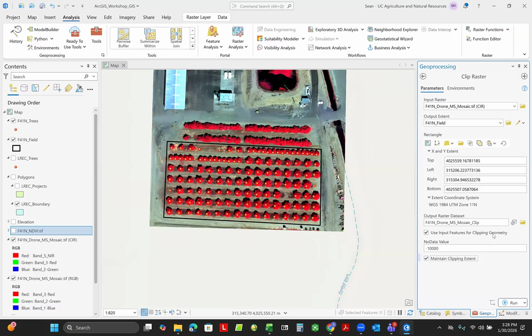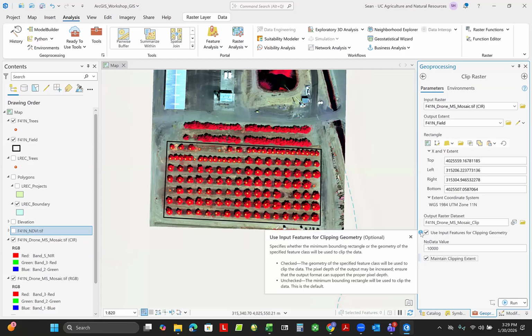Sean, if I can make one point: if anyone's wondering why Sean clicked those things on or off, you can always hover over the blue eye buttons, and it'll give you information about what each one of those things does.